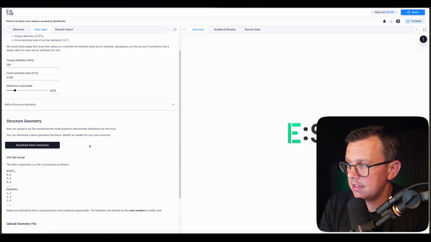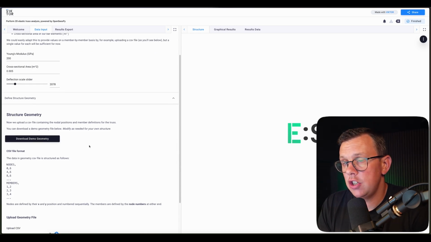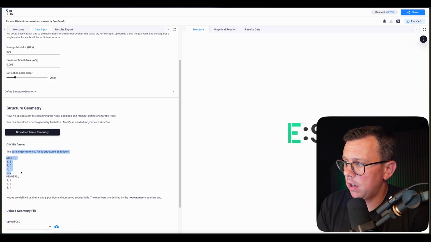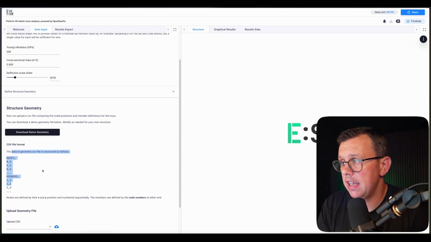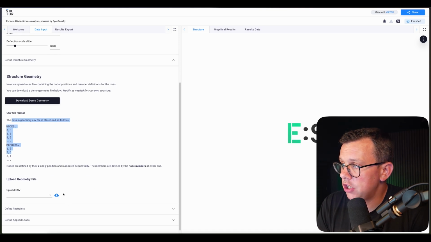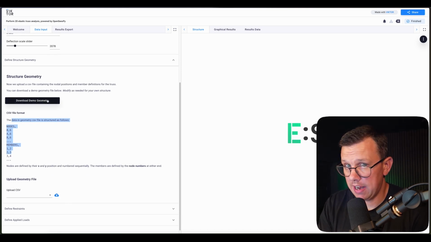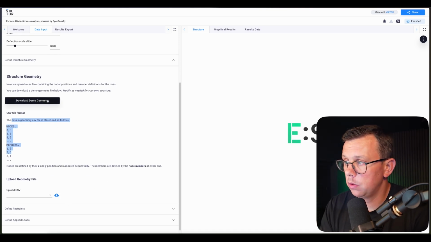Now, the way I've written this is that we want the end user to be able to upload a CSV file that defines the geometry of the structure. And of course, we can explain what the format of that CSV file should be. But we've also made it possible for the user to download a sample geometry file. They can see how it's put together, modify it if they like, and then they can upload a geometry file. Either the sample file, directly, so they have something to work with straight away, or they can upload their own geometry file.